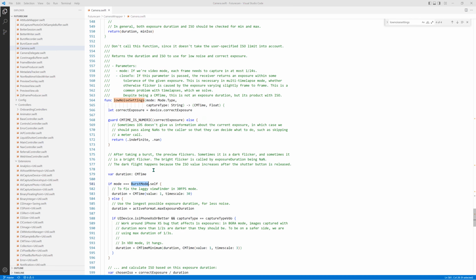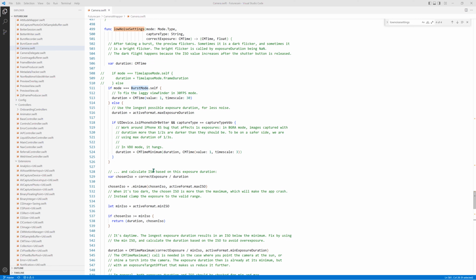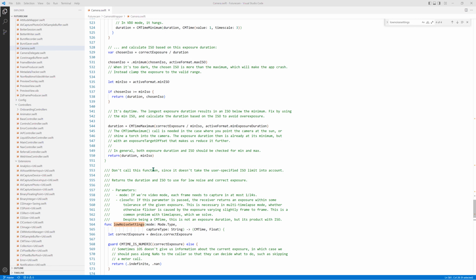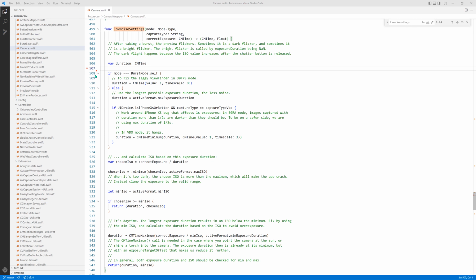It also becomes hard to understand with so many cases. I don't even know why there are two functions. One that takes three parameters: mode, capture type, correct exposure. One that doesn't take a correct exposure as an argument. Actually, even before we move anything to mode, let's see what we can do about this overloading.